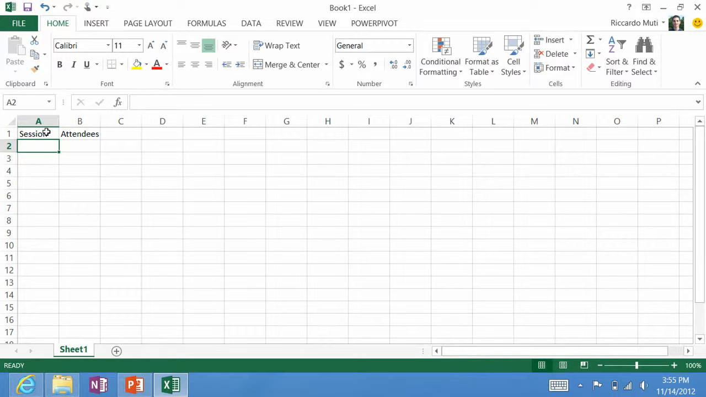And maybe we'll have a session on PowerPoint, maybe something on Visio, and then something on Excel. And PowerPoint maybe had, I don't know, 78 attendees, Visio had 134 attendees, and Excel had, I don't know, 458 attendees because Excel is awesome. So I'm going to select these things, and I could create a Power View just right on top of this.